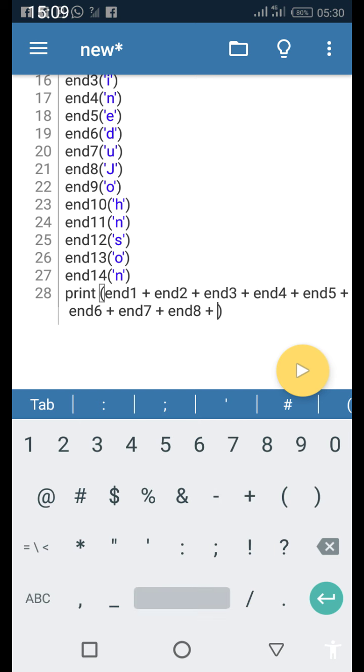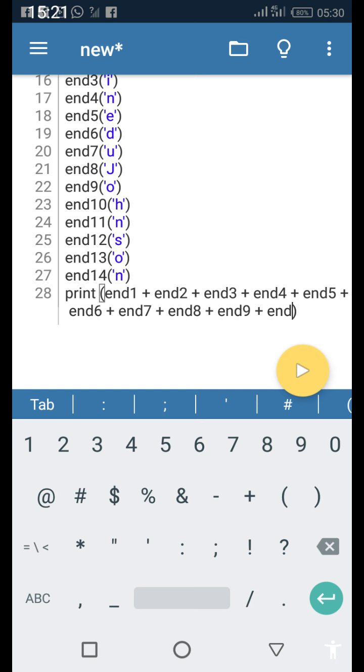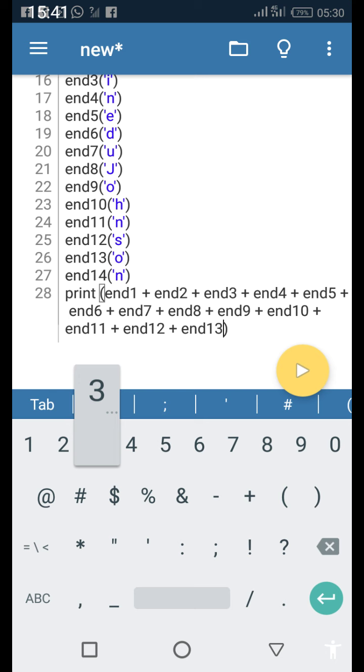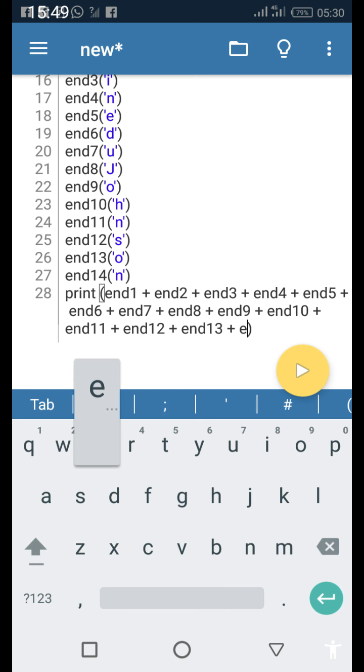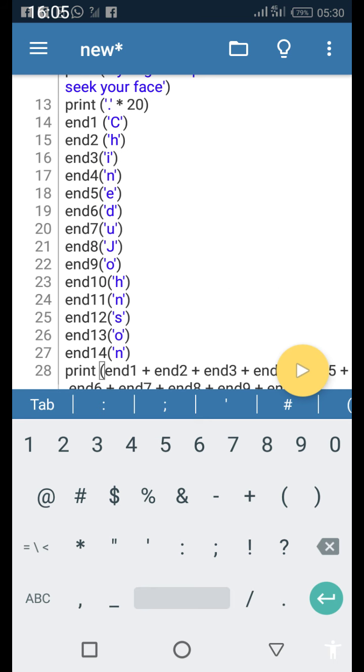Okay, we have plus N9, plus N10, plus N11, plus N12, plus N13, plus N14. Let's just go through the code to make sure we aren't making any mistake. N1 and N2 and N3 and N4 and N5 and N6 and N7 and N8 and N9 and N10 and N11 and N12 and N13 and N14.